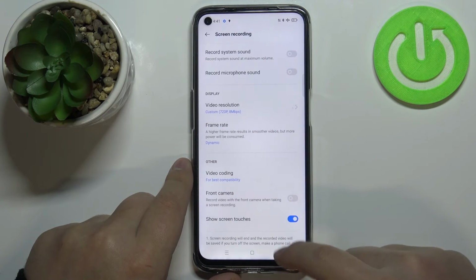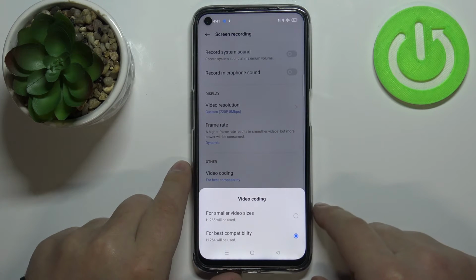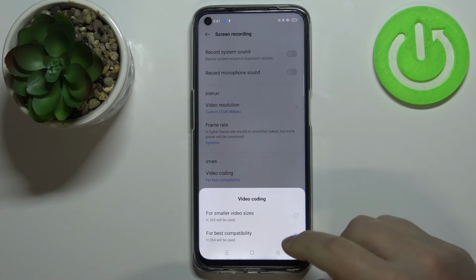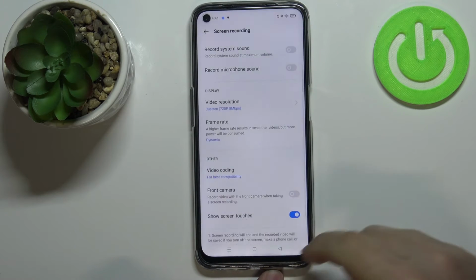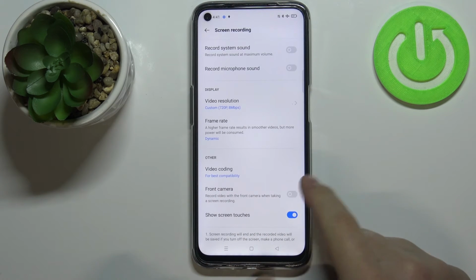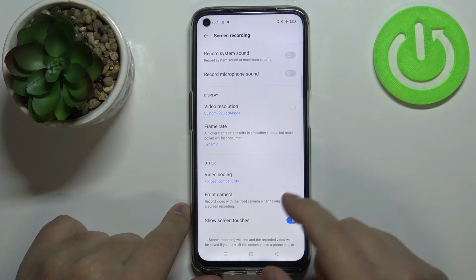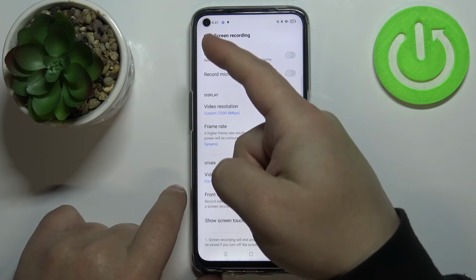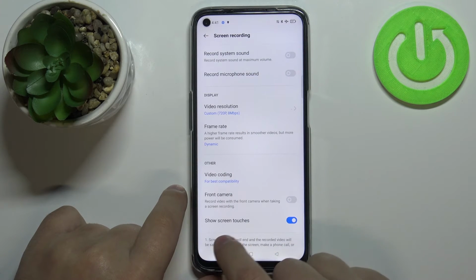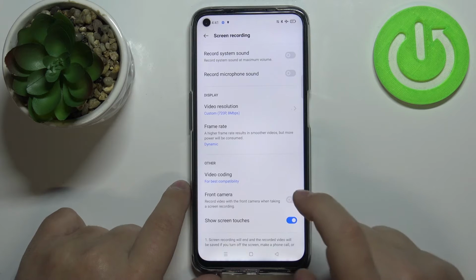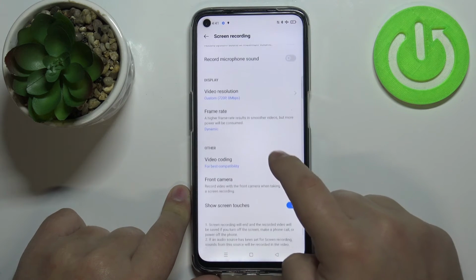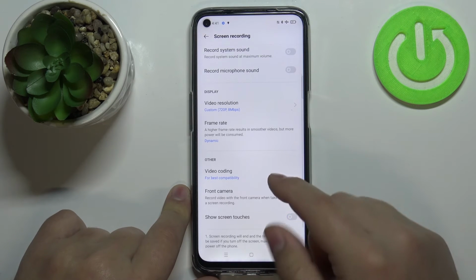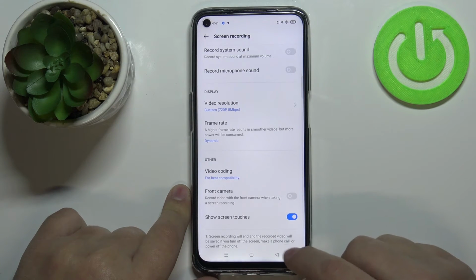Let's select the dynamic. Next we have video coding, and here we have smaller video sizes or best compatibility, and we can select any one of them. Next, we have front camera, and here we can enable the front camera. So basically, if you enable this option, the screen will be recording, and also it's gonna be recording the front camera output. And at the bottom, you have show touch screen touches. So basically, if you're recording the screen and touch on it, you will see this dot on the place you touched, and you can disable this so the dot won't appear when you touch the screen.